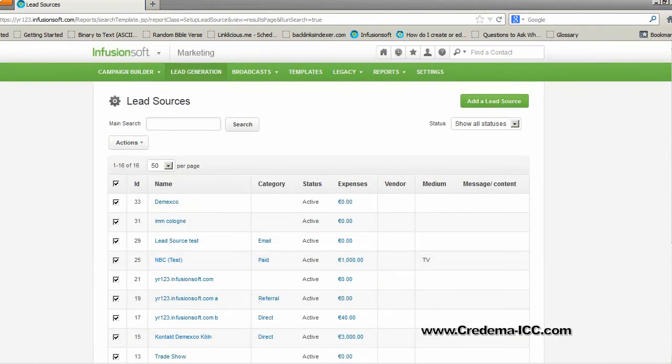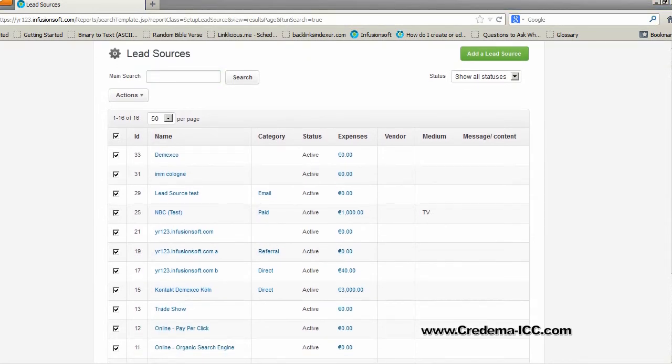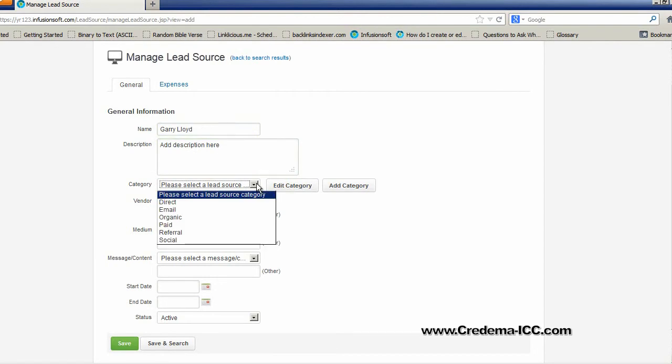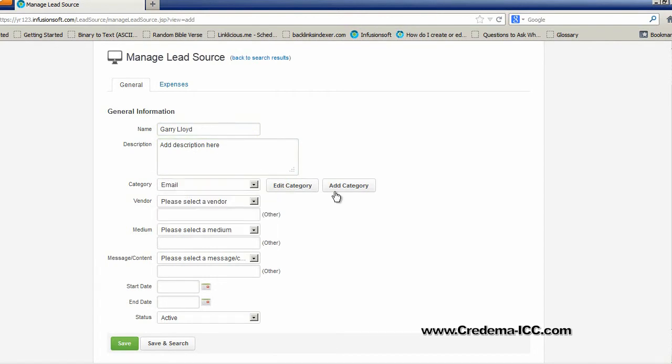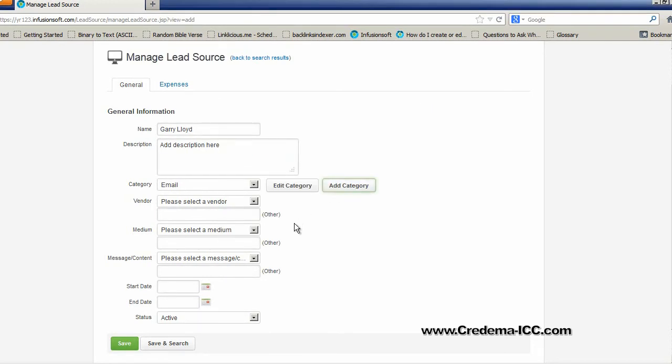Let's take a look at creating a lead source. Under Lead Sources, click on Create a Lead Source. Fill in the general information. Give the activity an intuitive name. Add a description. Select a category appropriate to the activity. If it doesn't belong to any of the available categories, click Add Category to open the Manage Lead Source category and give the category a name and description, then save.